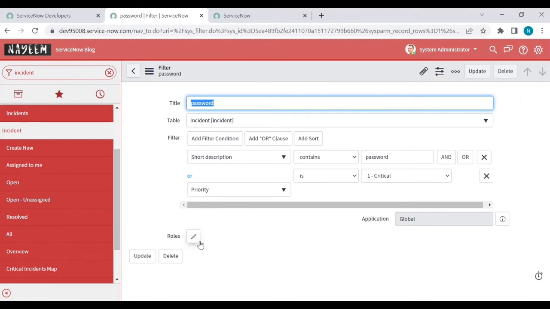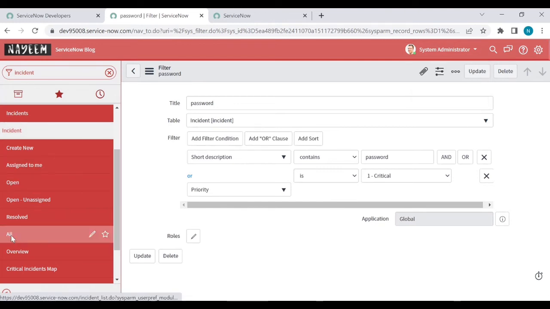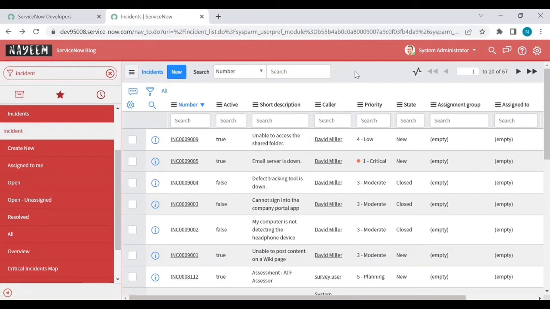Okay, for example, I did not add this filter. So let's see. This filter is only for me. I have saved this one, so that's the reason it is shown only to me. If I select for everyone, then it will apply. It will show for all the ITIL users and all the users. Okay, so that's about the filters.